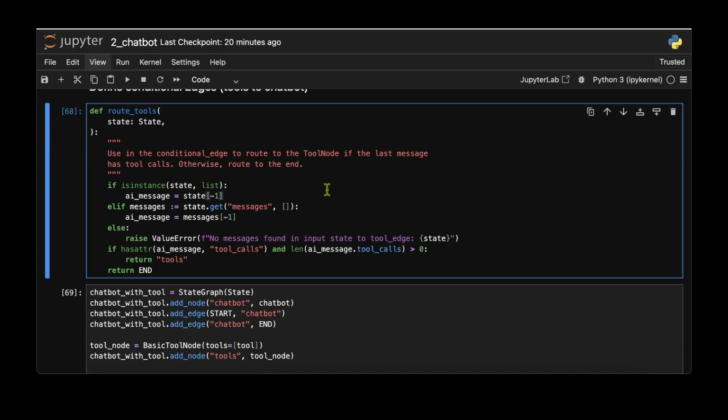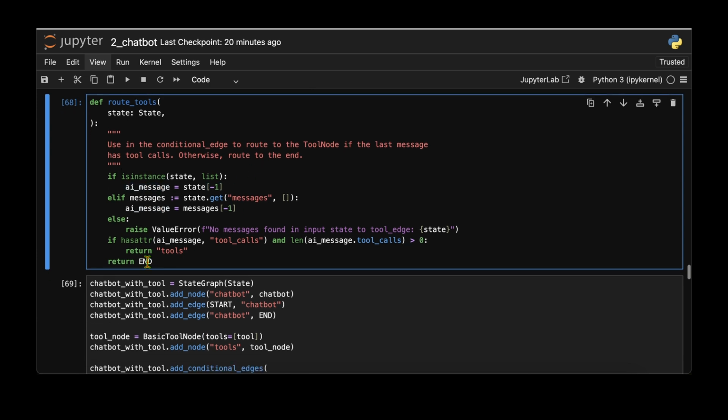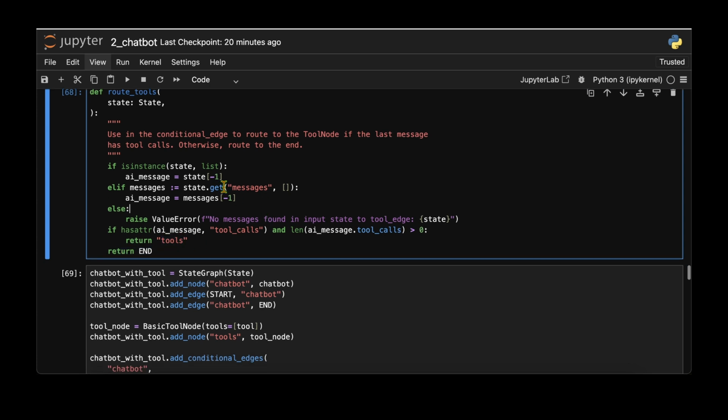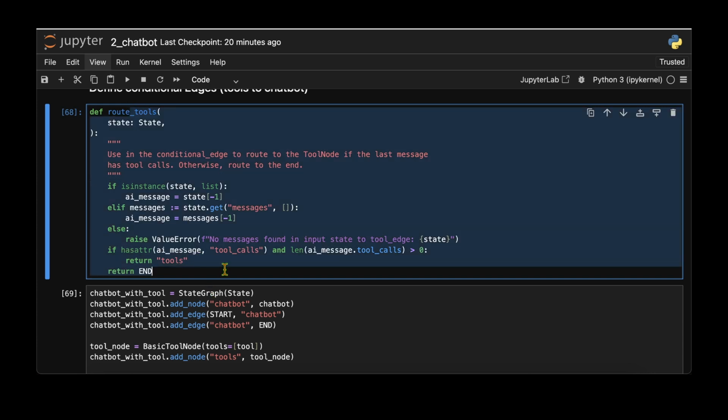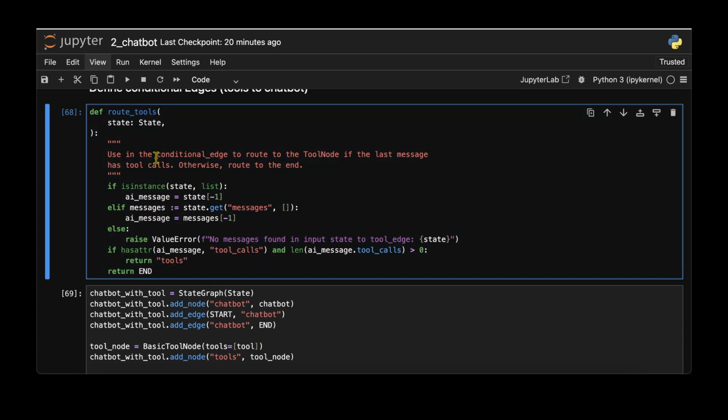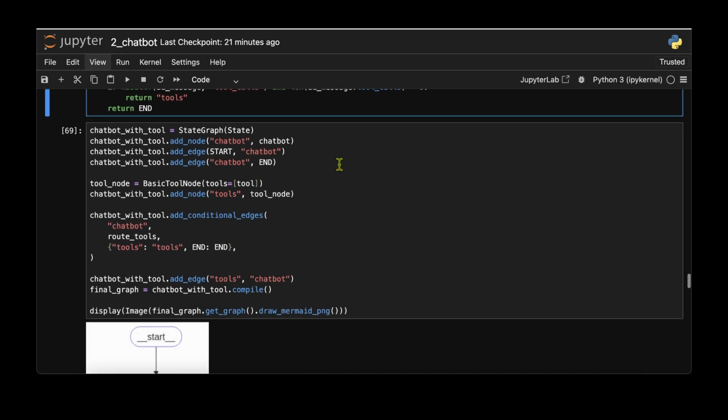And all that happens here is that if there's an AI message, which is the response from the LLM, and if the AI message has tool calls, then we are going to return tools, meaning that we are going to take the direction of the tools. Otherwise, we are going to take the direction of the end, which is the other side. And that's how we will be routing between two edges. And that's what it says. We need to use conditional edges to route to the tool node if the last message has tool calls. Otherwise, we'll route to the end.